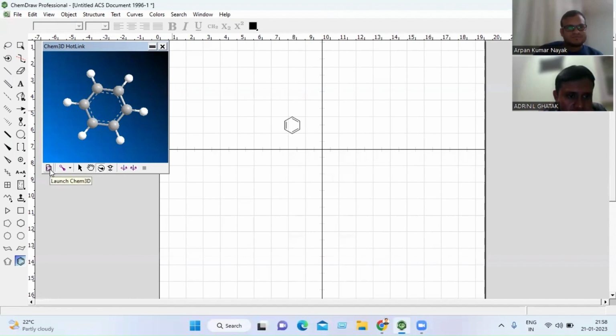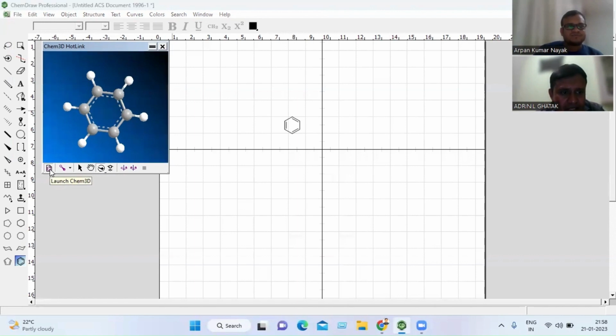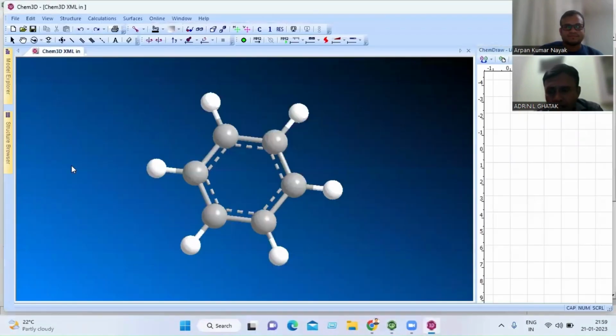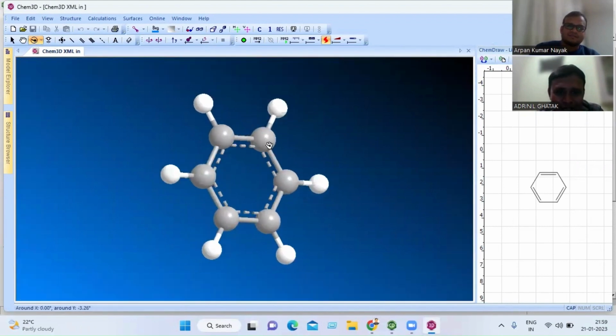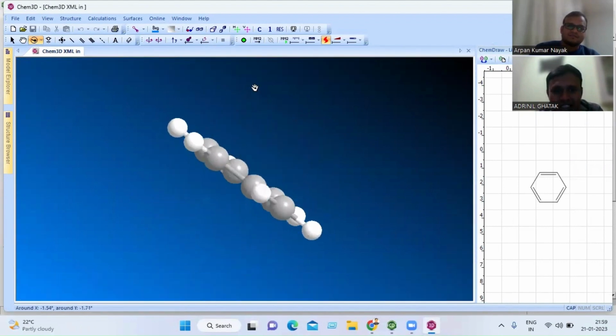That is Launch Chem 3D. Just click on here. Okay. Once you click it, it takes some time. Yeah. So now it is open, right? Are you able to see it? Yes. So now you can rotate it. You can see here where we have options to rotate it. Just click it, and then you can rotate the molecule, and you can really see the structure of the molecule.